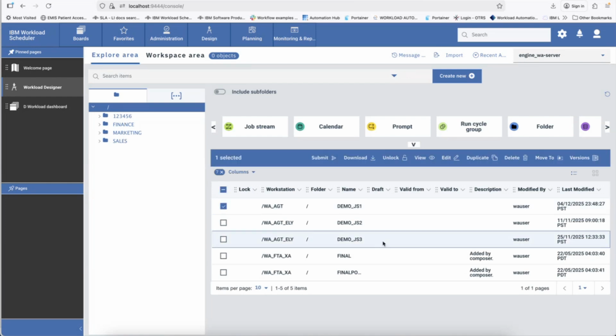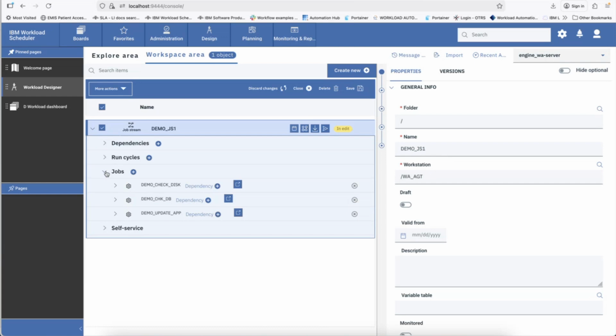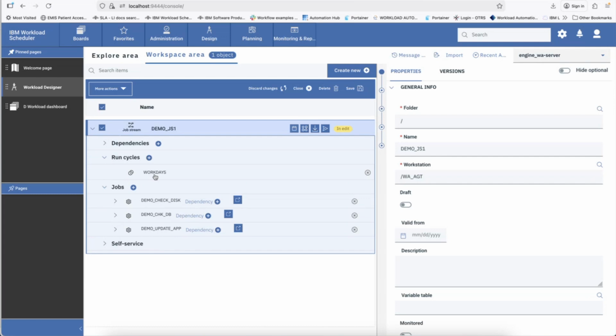So if we look at the job streams, select one in particular. As you can see, I have no imagination, so I call it demo job stream 1. And we can see that this job stream contains 3 jobs. One that checks the disk, one that then checks the database, and then updates the application. And it has a run cycle. So when does it run? It runs every workday, and workday is defined as Monday to Friday, so it doesn't run at the weekends. You can create run cycles, dependencies, all these sorts of things, and create very complex scenarios using your job stream.